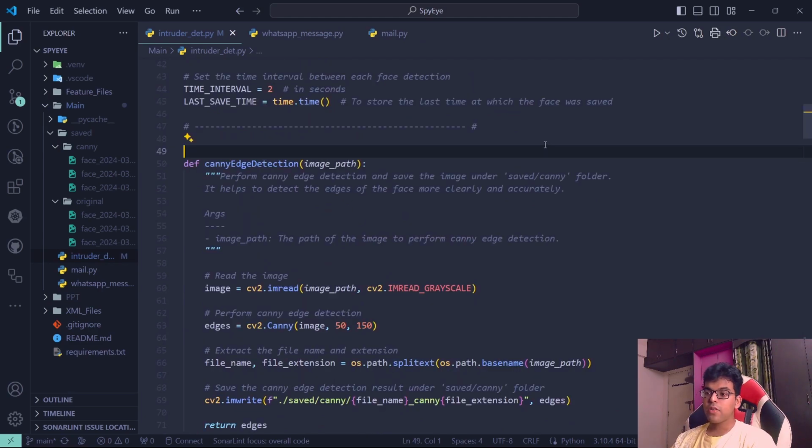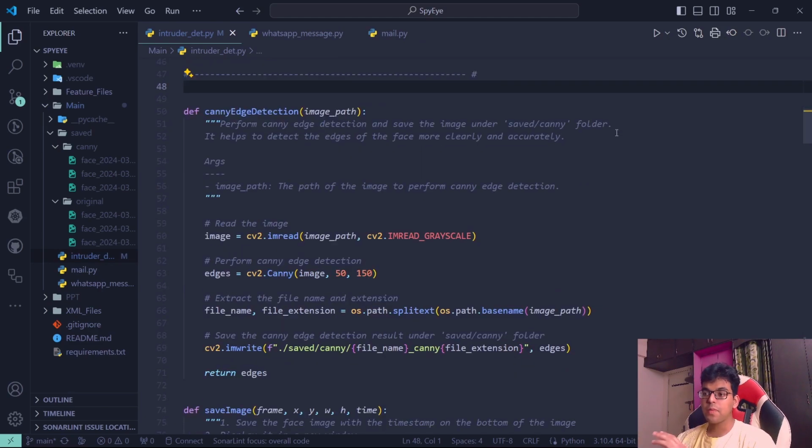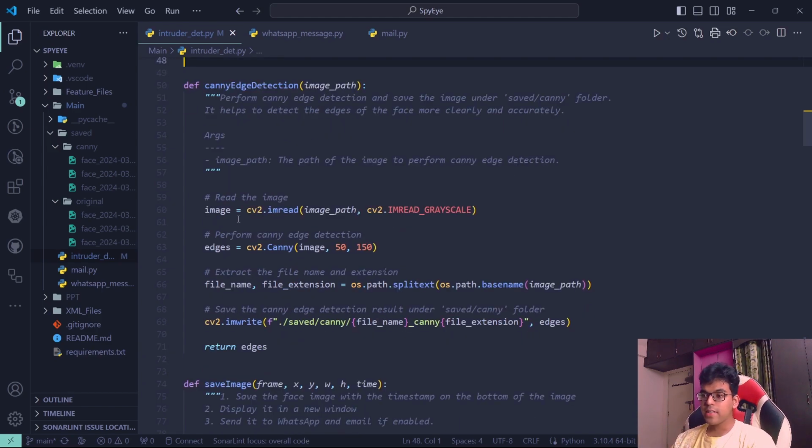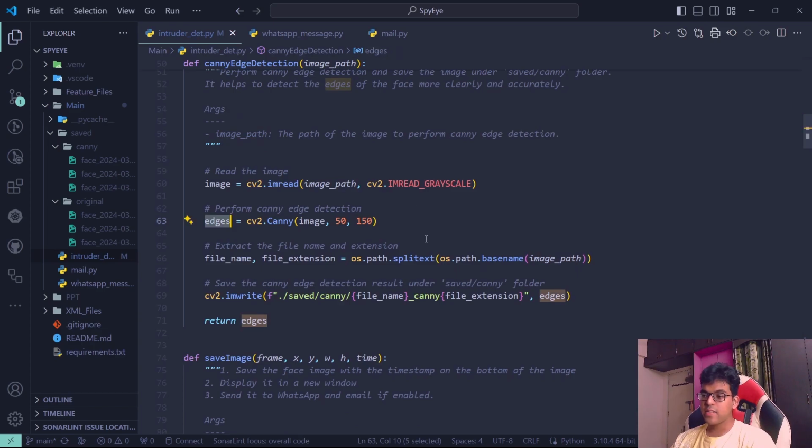There's another function called canny edge detection, which was responsible for the black and white highlighting of the face edges in the frame. So it basically just reads the image from the image path that is provided, performs canny edge detection, and saves it to the canny folder.